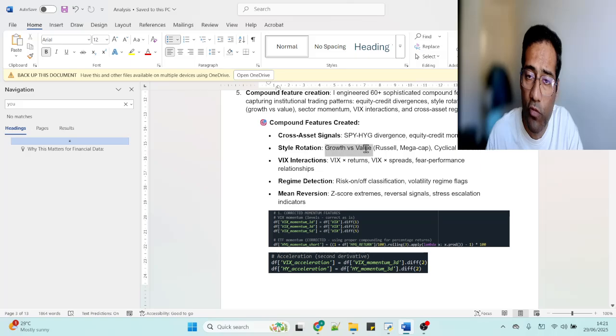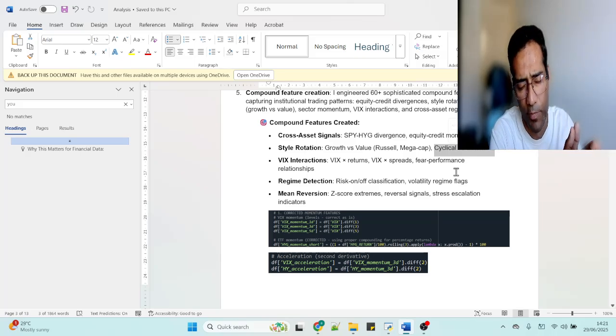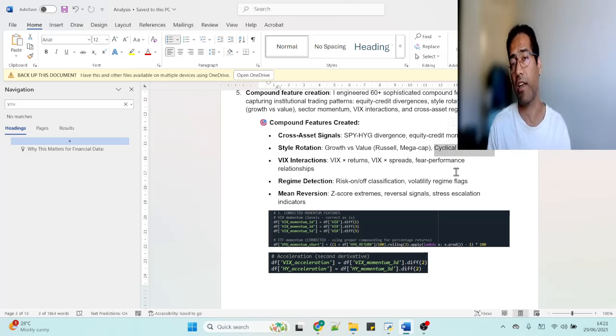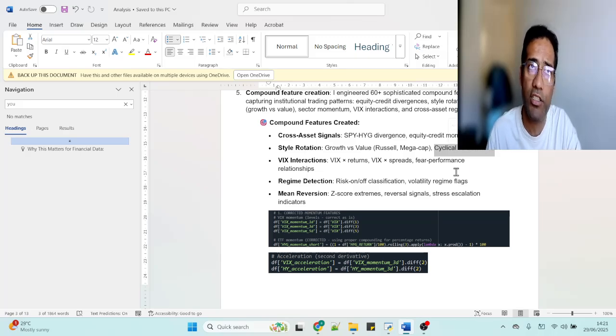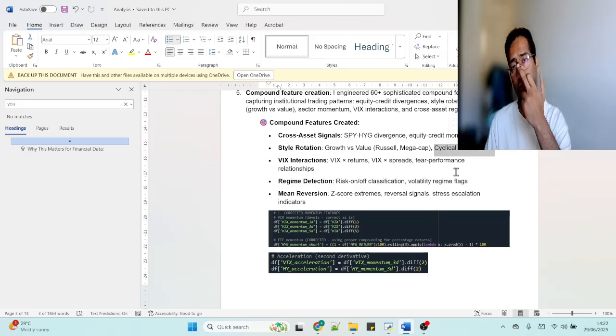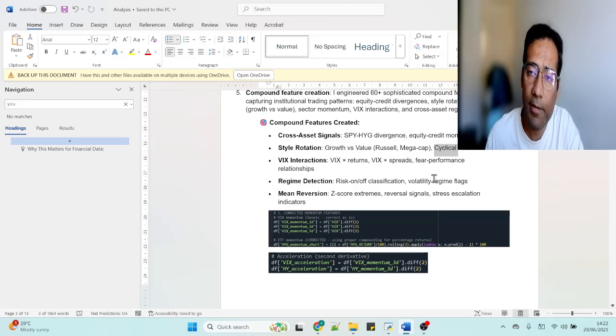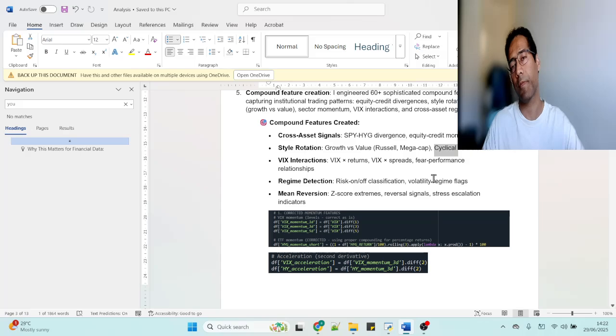Style rotation, growth versus value stock. Cyclical versus defensive, as I told you. Cyclical stocks are stocks whose value increases in an up cycle, like in a high growth environment; cyclical ETFs gain a lot of value. And defensive stocks, as I told you, like consumer non-discretionary, retain their value. Utilities and water are defensive stocks, they will keep their value even in downturns. And cyclicals are ETFs or stocks whose value goes up and down with the cycle.